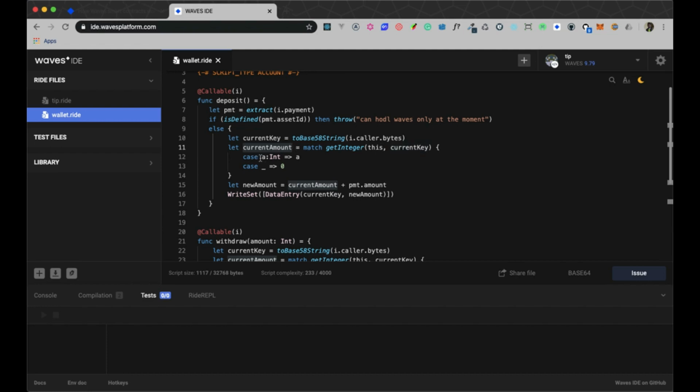Alright, so we say case a: Int. In this syntax, a is just a variable, Int is the type. Since we are getting an integer, we're definitely expecting an integer, right? So we're saying that if there's a value on the blockchain, we want it to return it and save it in current amount. If there is no value, then return 0. That means the user hasn't saved or deposited before.